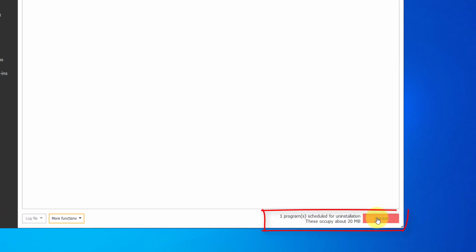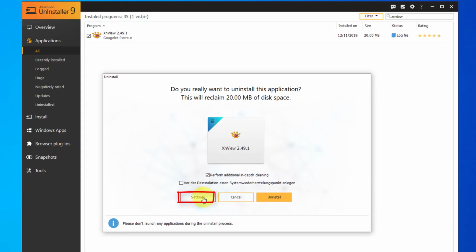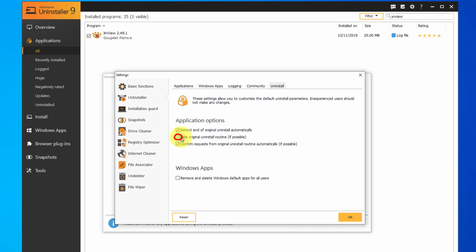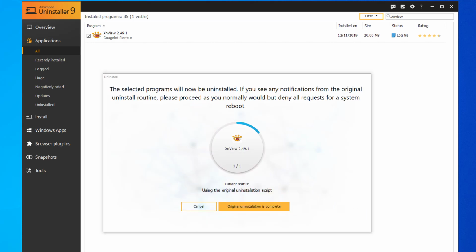The number of selected programs and their aggregated size is displayed to the left of the Uninstall button. Click Uninstall to trigger the removal process. We've pre-selected in-depth cleaning for you. Click Settings to further customize the uninstall procedure. I want to hide the original uninstall routine, so I enable that setting and click OK to confirm. I then click Uninstall to proceed.